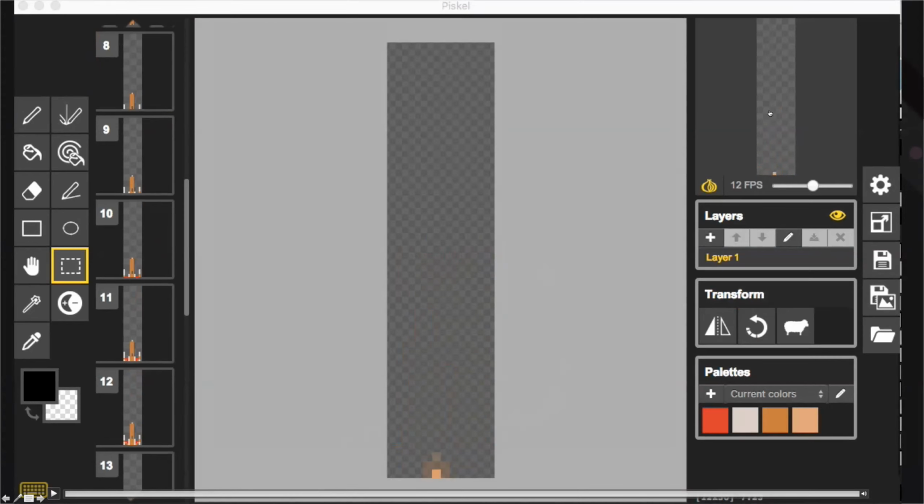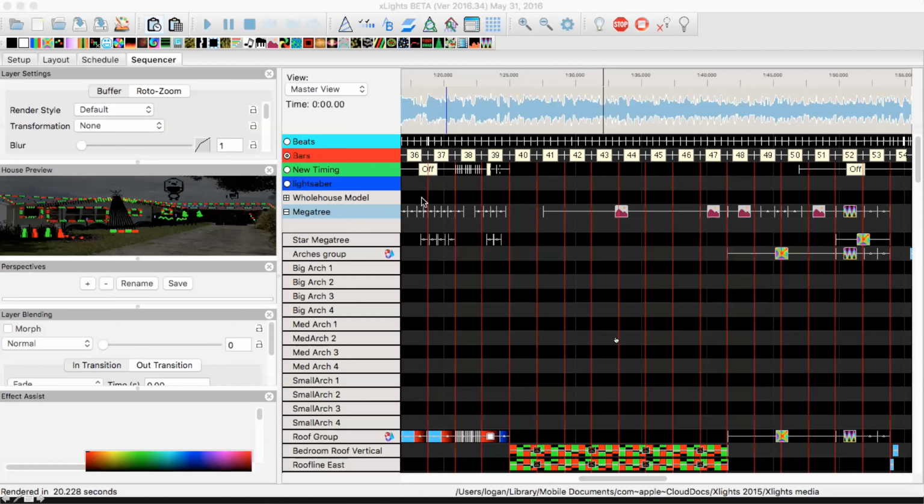But I don't want to draw a whole lot of stars. That would take forever. Drawing little spots and moving them all down and moving them all down would be a pain. So this is where you actually go to xLights, and I want to use an effect that's in xLights to give me that look like it's flying through space.